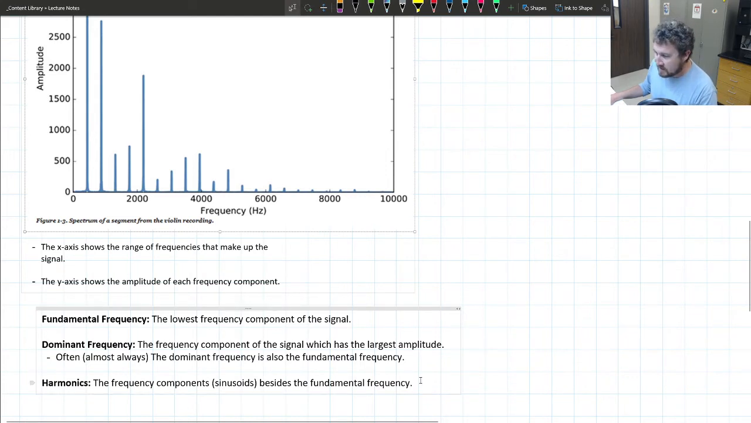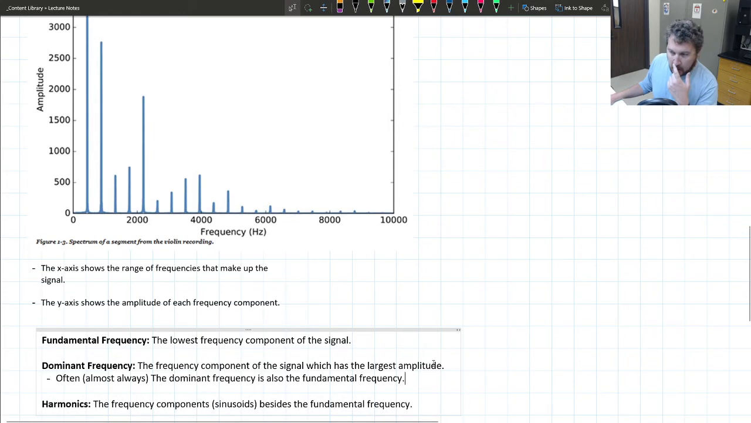So that is it as far as our definitions here. Are there any questions about any of those before we move on to actually doing some code? Cole asks, so if 440 hertz is the fundamental frequency, 80 hertz would be a harmonic?